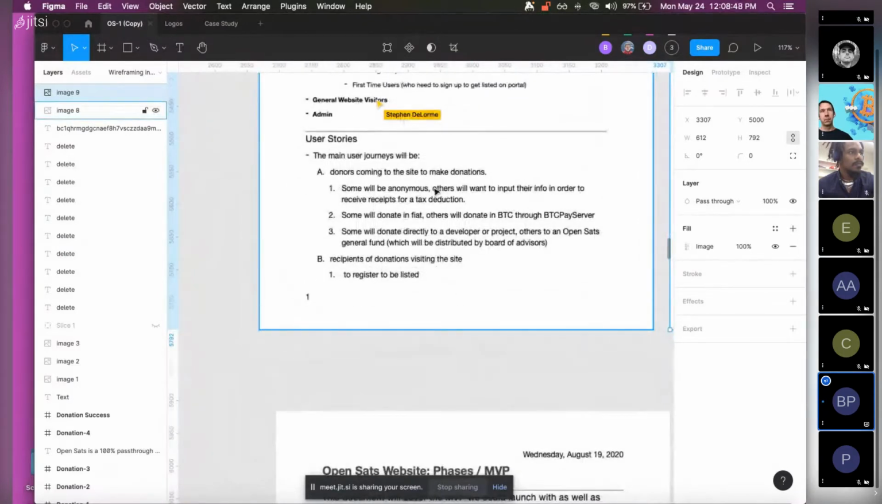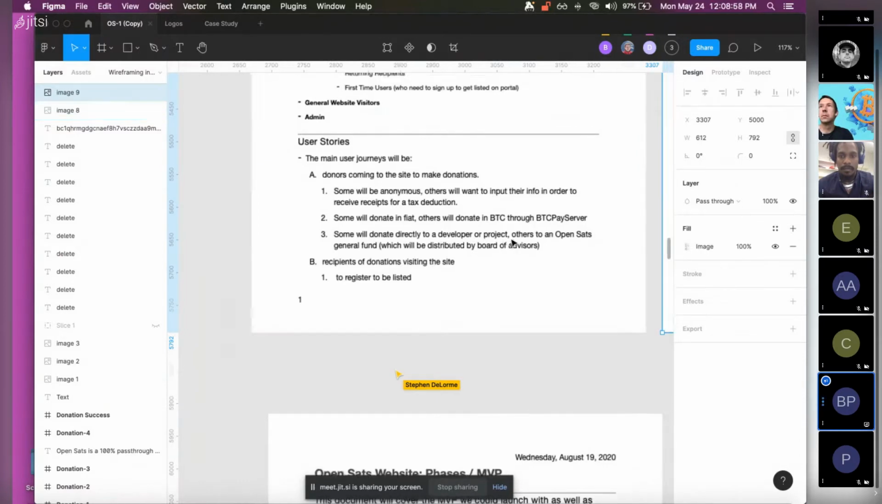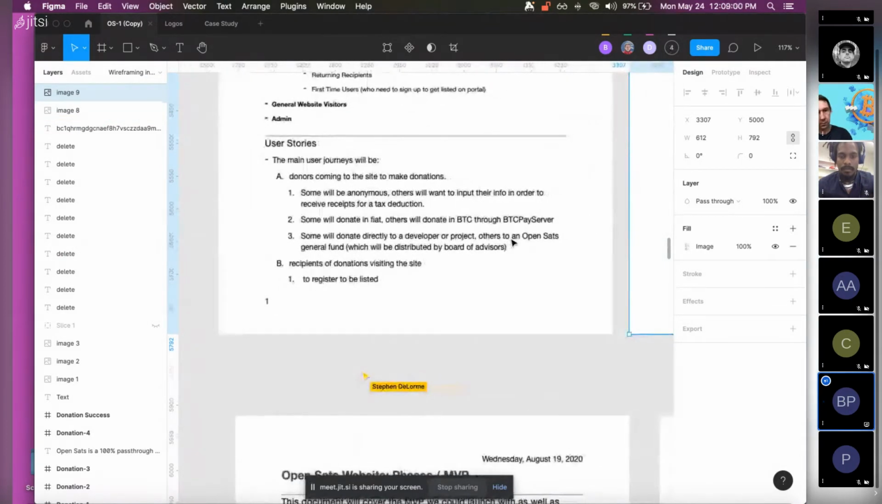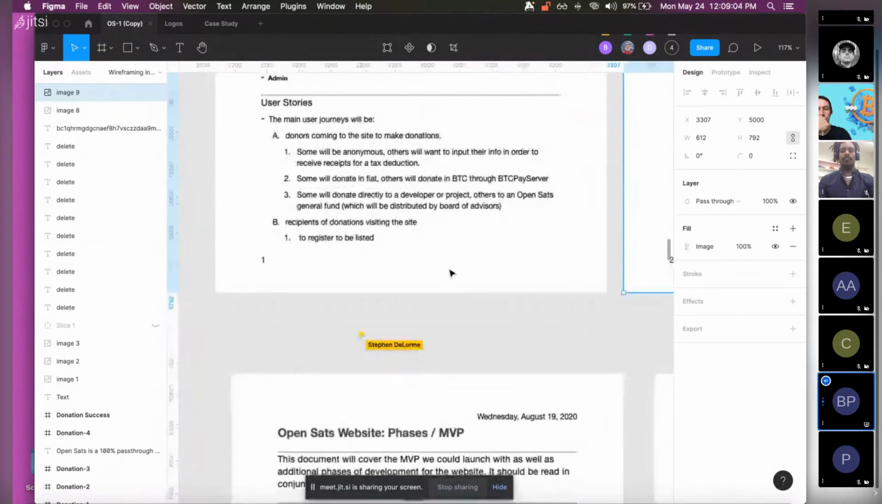Donors come to the site to make donations. Some will be anonymous, and in that case we don't need to collect tax information, emails, or names. Others will donate in fiat, which will come through our connections with Stripe, and we will collect credit card information. Just to get more granular, there's two different ways you can donate. Some will be donating directly to a project that has a profile page on our site and has been pre-approved by our board.